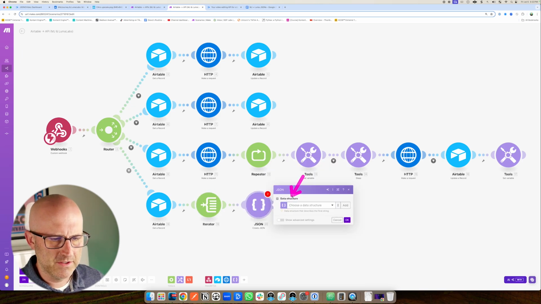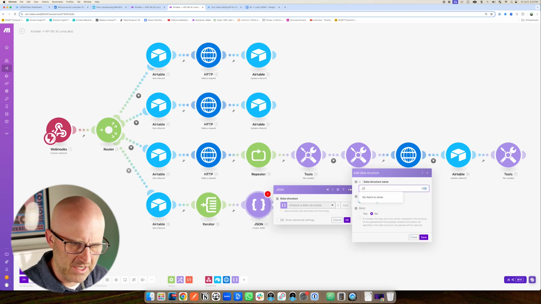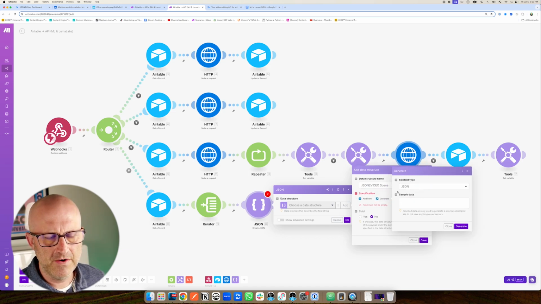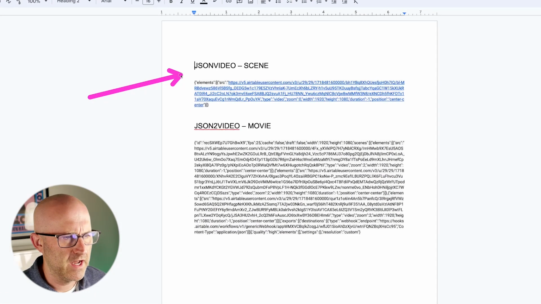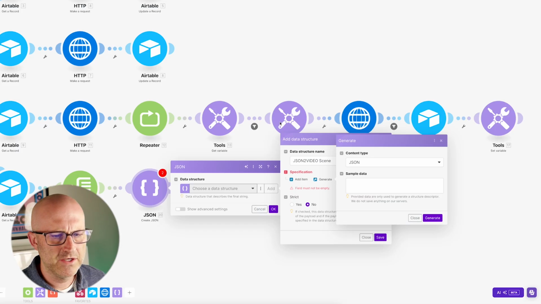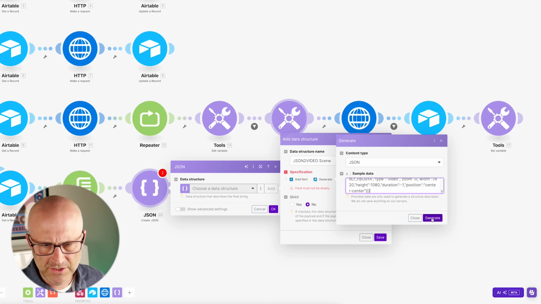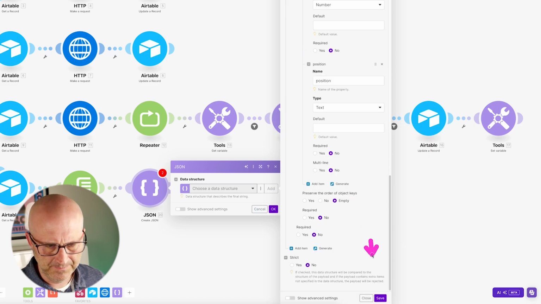Now you're going to be asked this question here. Go ahead and click add. For your data structure name, go ahead and put JSON2Video scene, and then go ahead and go to generate. And for the sample data, there is a link in the description of this video that will let you open up this document. And you're going to want to grab all of the code that is right here, nothing before and nothing after. Go ahead and copy that. Come back to your automation and drop that sample data into this box here, and then click generate. From here, you can just scroll down and click save.